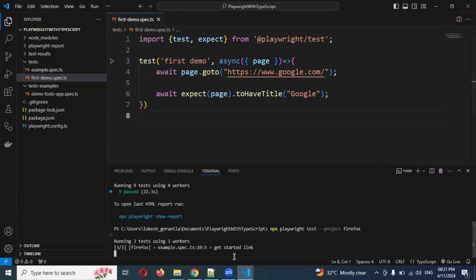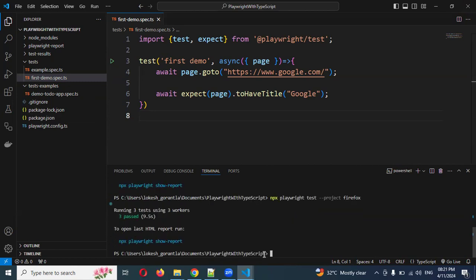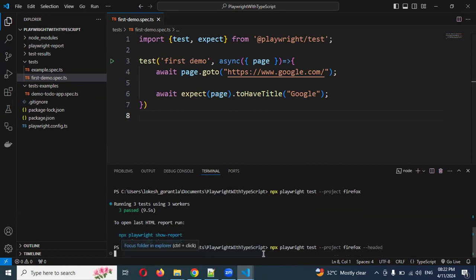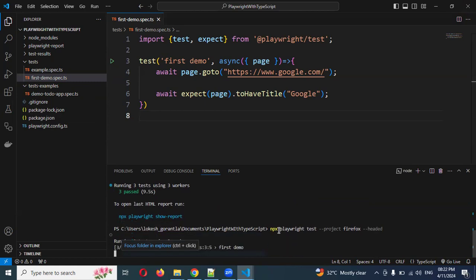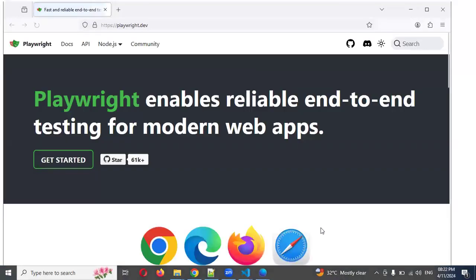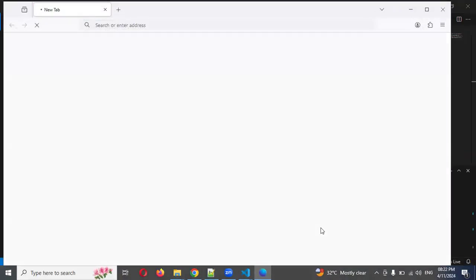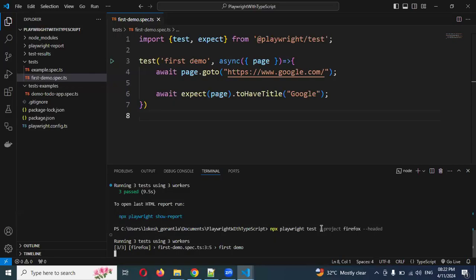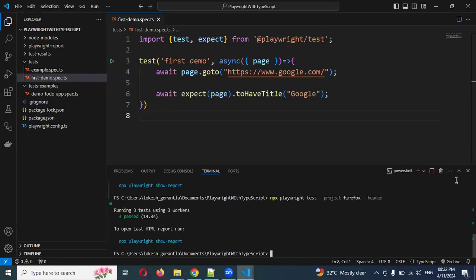Now the three test cases started. It is not in headed mode, we are not using the UI, that's why it is completely running in the background. And now if you want headed mode, now see, it is open for Firefox. See, all the test cases got passed. Like this we can use it.